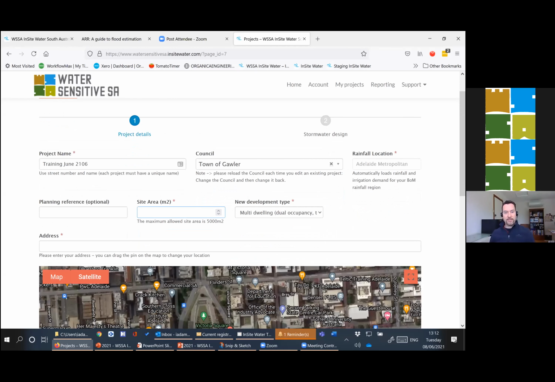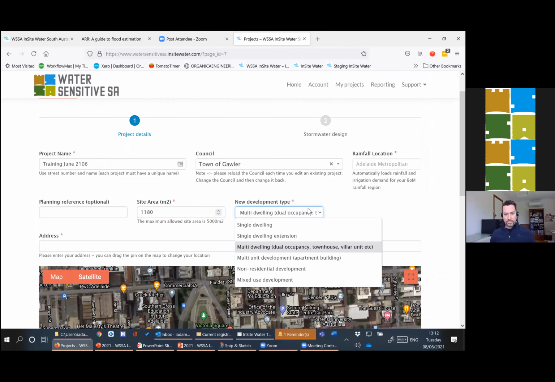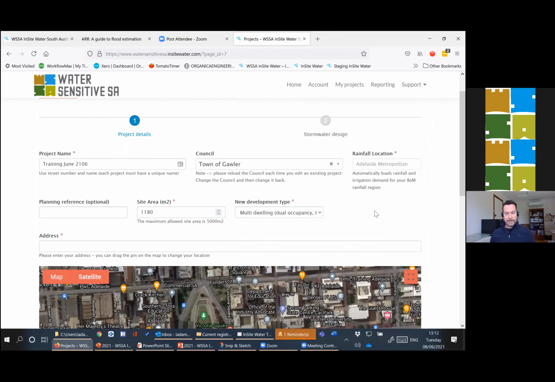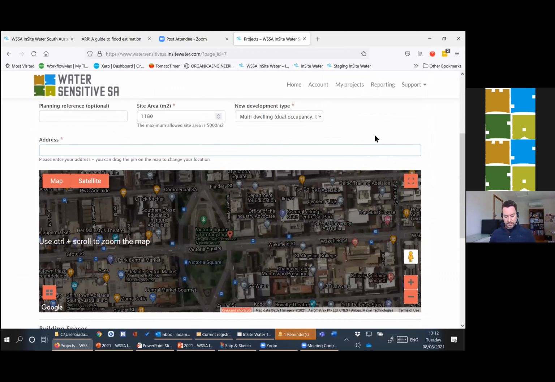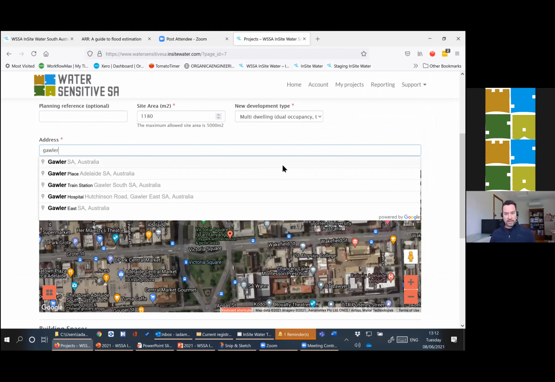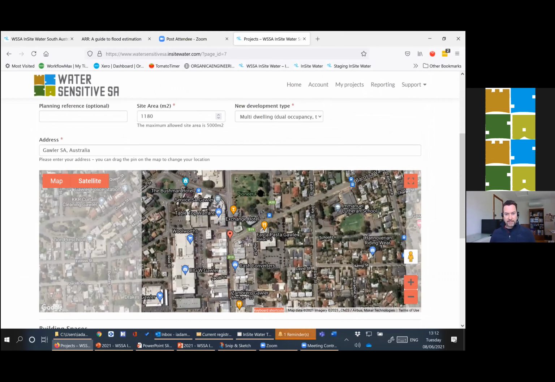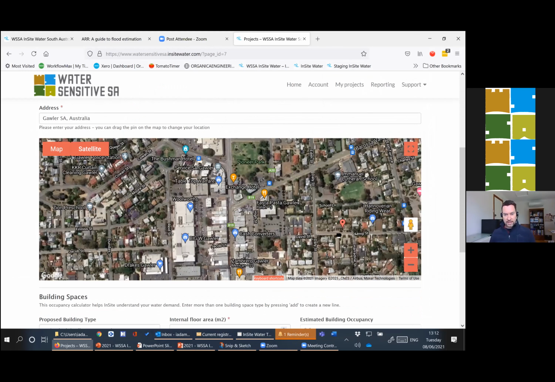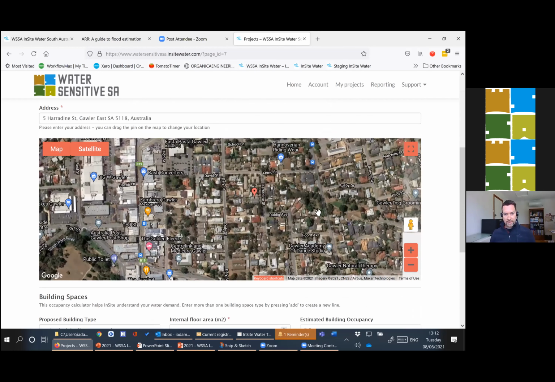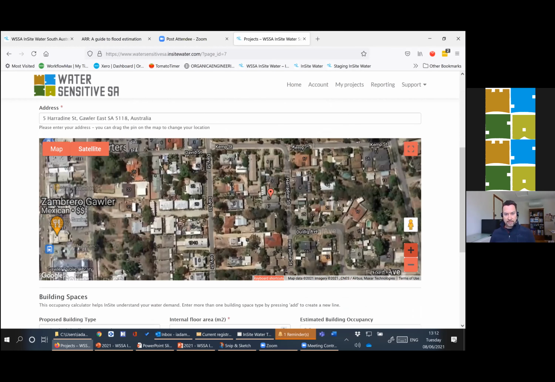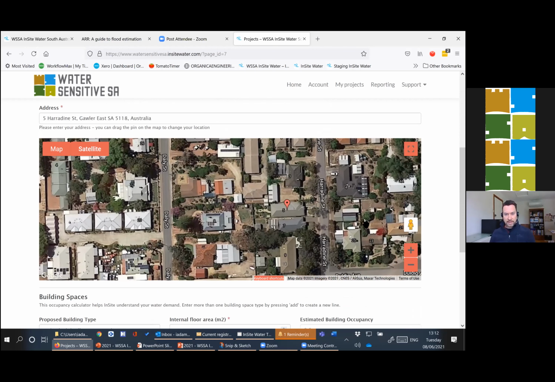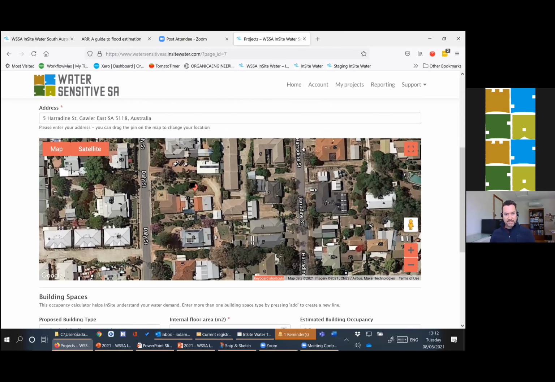And we'll put in the site area, which in this case is 1,180 square meters. We'll tell it what sort of development it is. And we can put in an address using Google Maps. And let's just say it's a development off to the side here. You drop this little pin around to pick your site. And you can see that some of these sites have already been redeveloped, like these ones, so we'll pick one that hasn't.